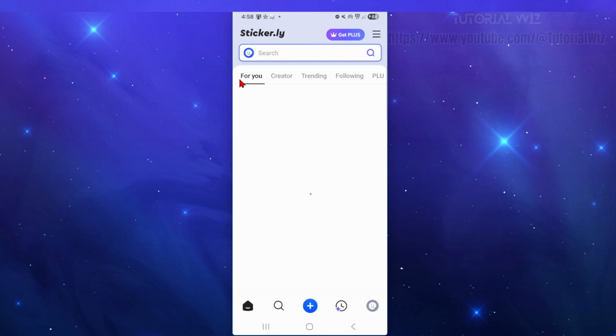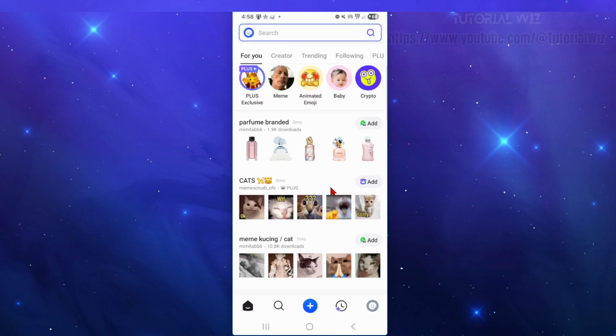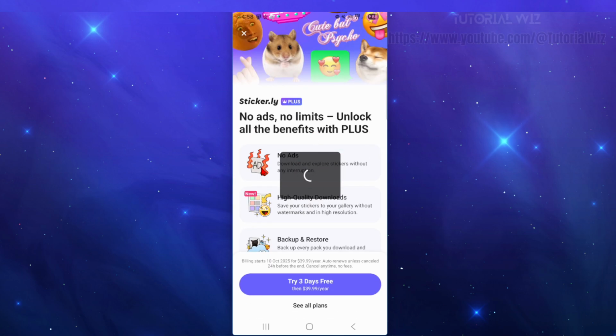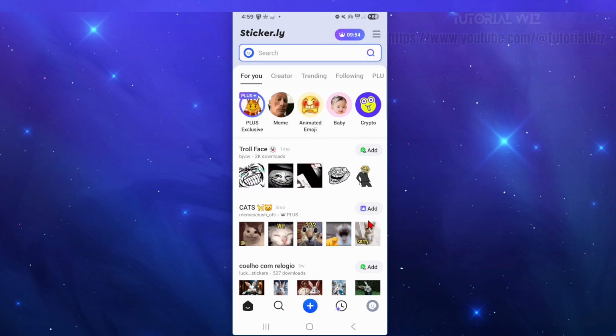Now say on my For You page, if I want to go ahead and add the cat sticker, I want to go ahead and click on to add. But the problem with this though, this is not part of free. So you can try 3 days for free. There is a price for that, but I'm not going to worry about that because who really wants to pay? But if you really do like it, you can pay.